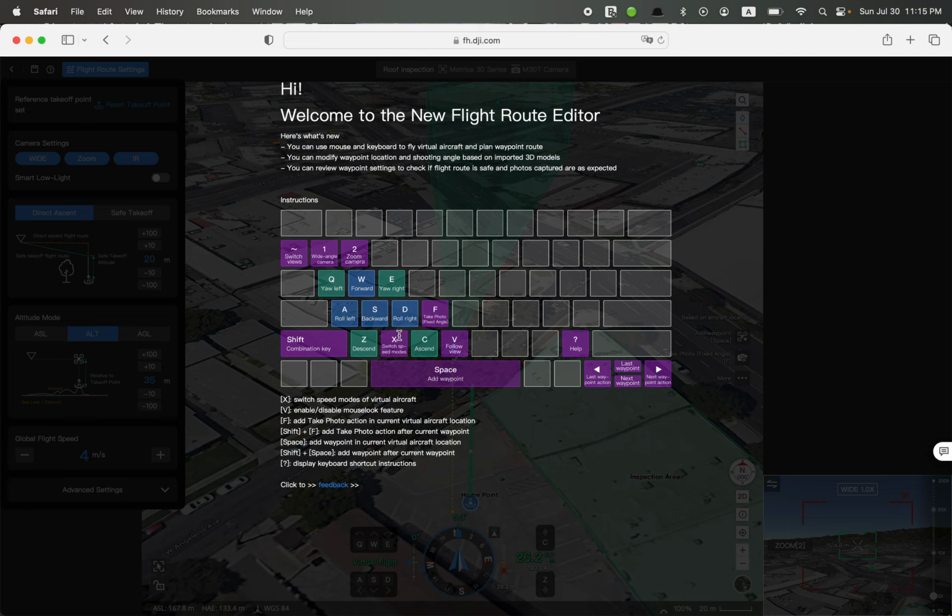We also have X to change the movement speed of the aircraft, or follow the view, or even add a takeoff photo action. And also camera, zoom camera, wide angle camera, switch views, and also space is for adding a waypoint.